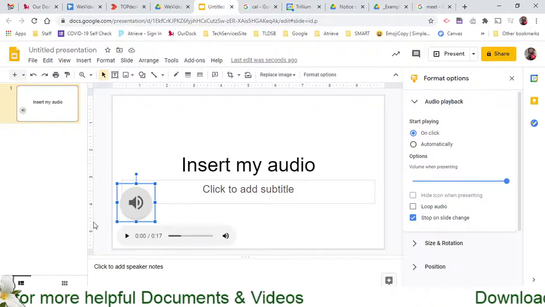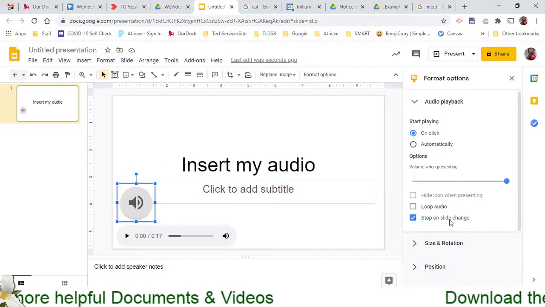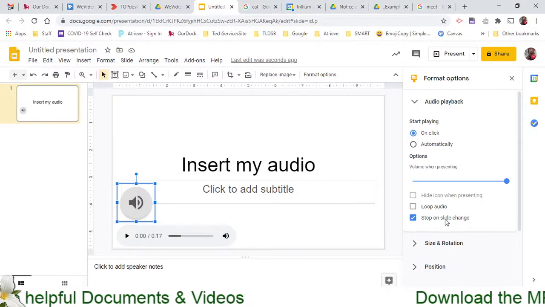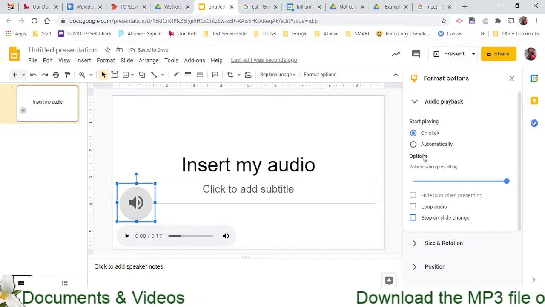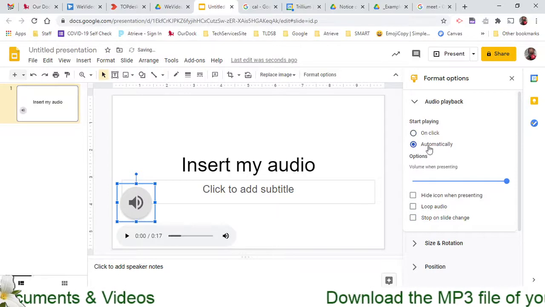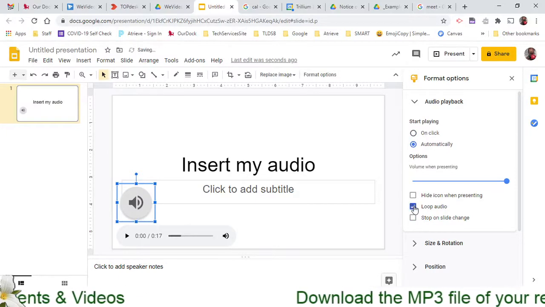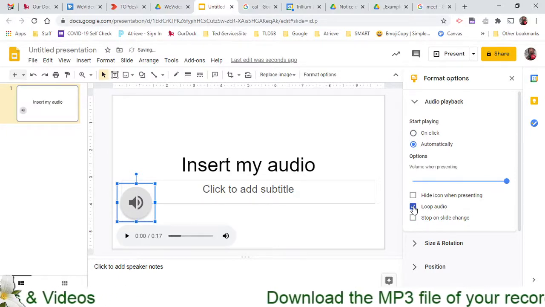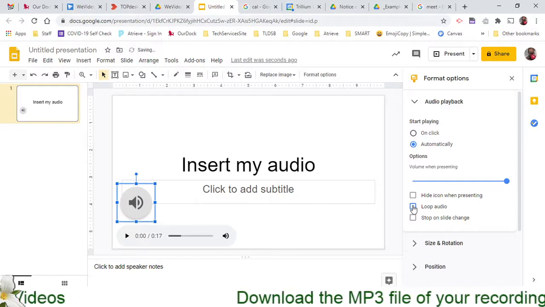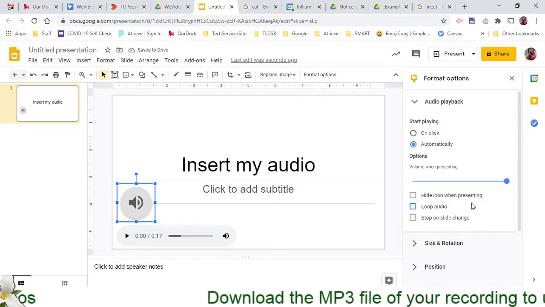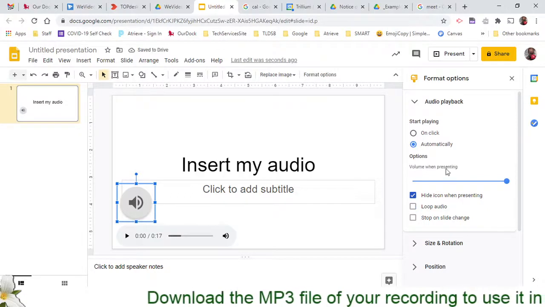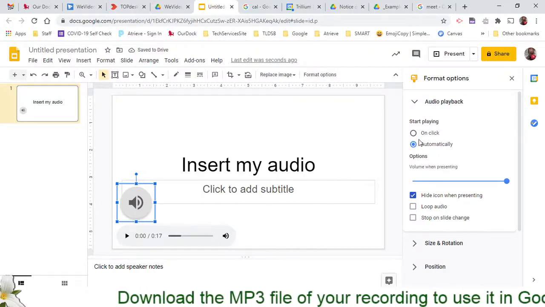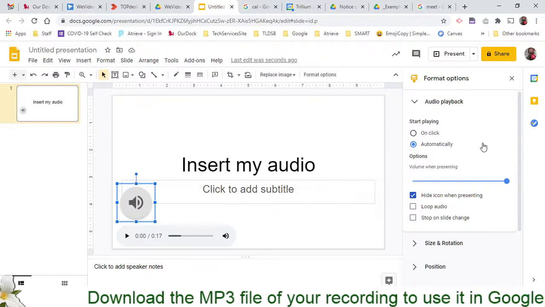Of course, the other option when I am inserting any kind of audio object into Google Slides, I can say, you know what, I want you to stop as soon as the slide changes, or maybe I want you to keep going when I go to the next slide. I might want you to start automatically. That's fine. And I might want you to loop the audio if this was some kind of soundtrack or background music, but in this case it's just instructions, so looping, that's not a good idea. I can even hide the icon when presenting, which is fine if it's running automatically. If it works on click, that could be more of a problem.